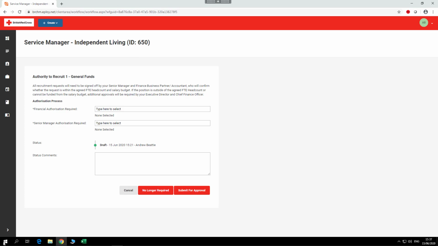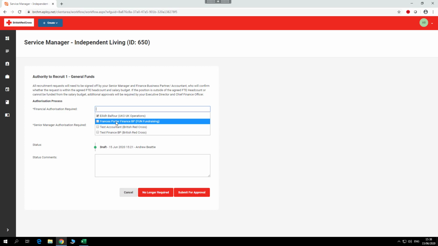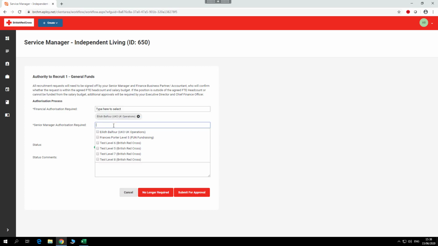Okay, so what we need to do now is put in the financial authorizer and the senior manager authorization. In the 2 fields here, if I click on one of them, I'll be able to select somebody by typing in their name, or if they're on a list, I can click on the list. These are test people on this particular one, so they're not the people that would be doing this normally. And the same with the manager authorization, I would pop in the manager that I'd need to authorize this.